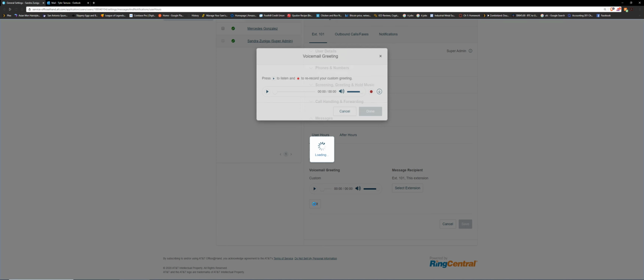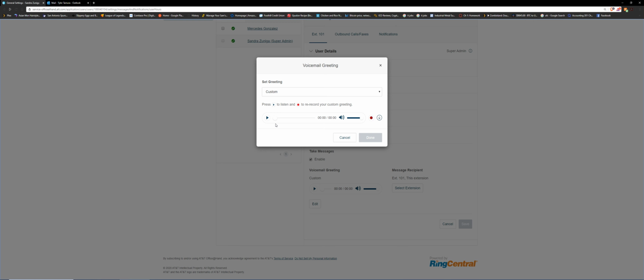If you go to edit here, you can start recording your greeting. You could choose custom, default, or just an automated greeting. Go to custom, click record, and just record whatever greeting you want to leave. Click it again, and you're done.